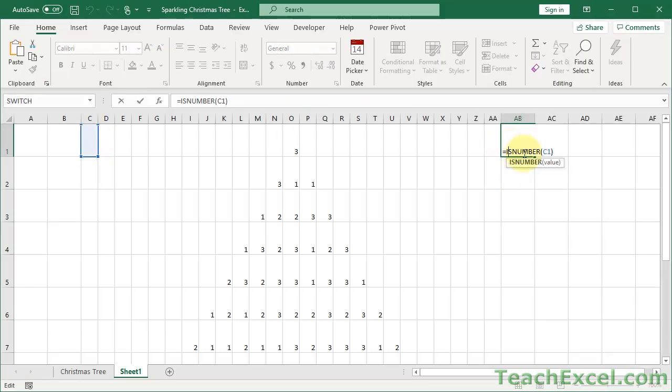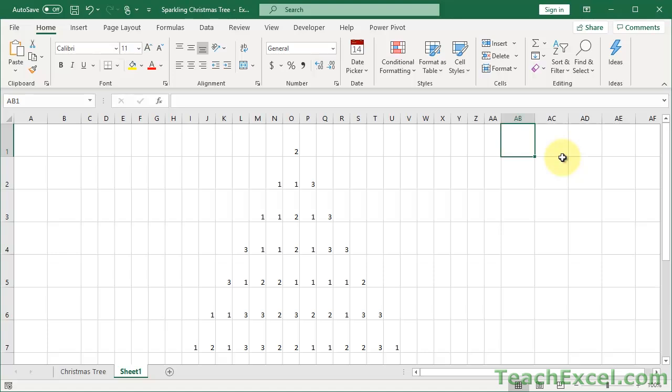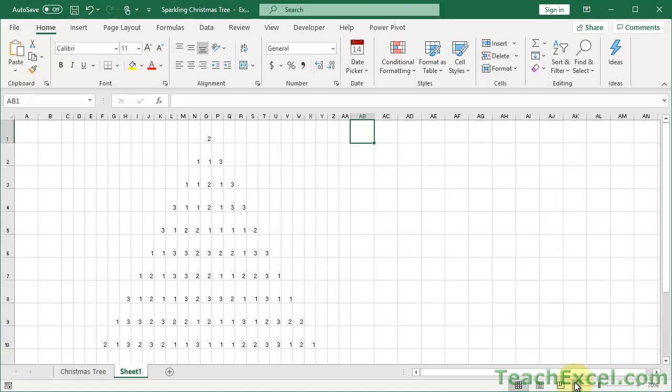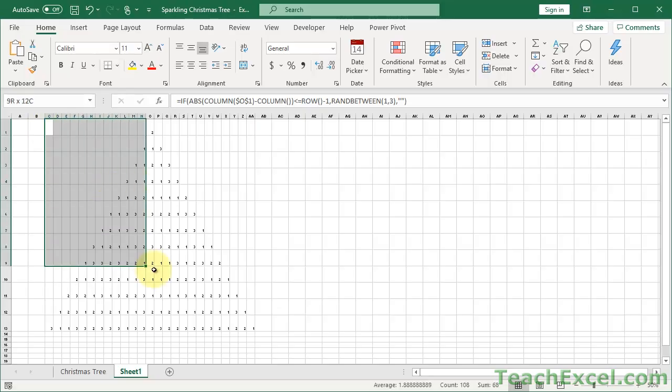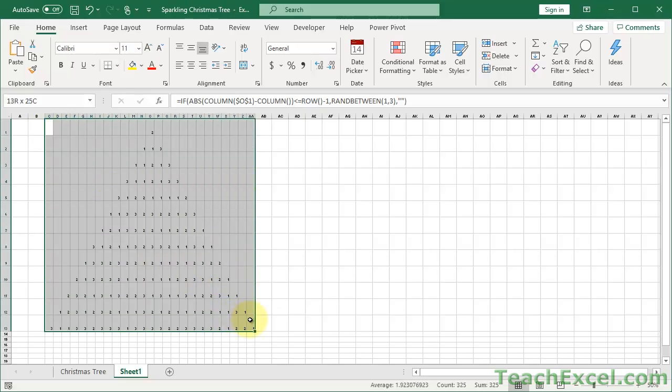Now we shall copy this, and I will delete it. And what we're going to do is apply this to the area where we have the formulas that build the Christmas tree. So we start with C1, select everything.